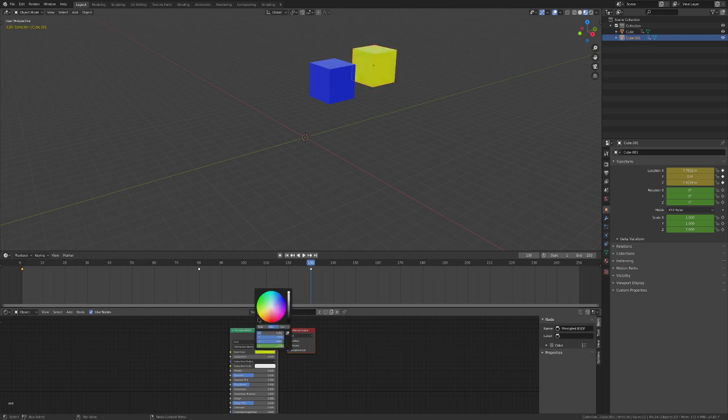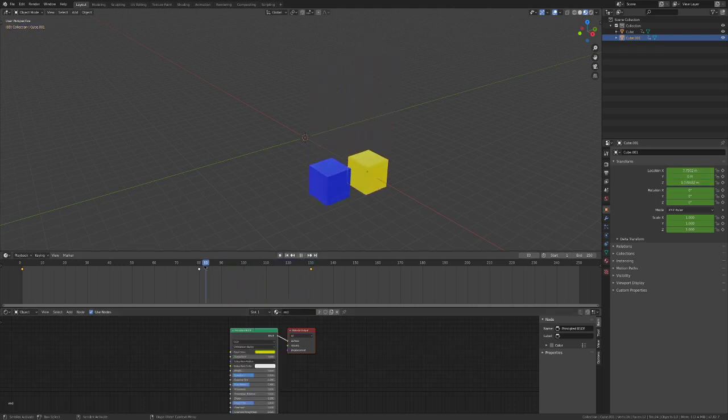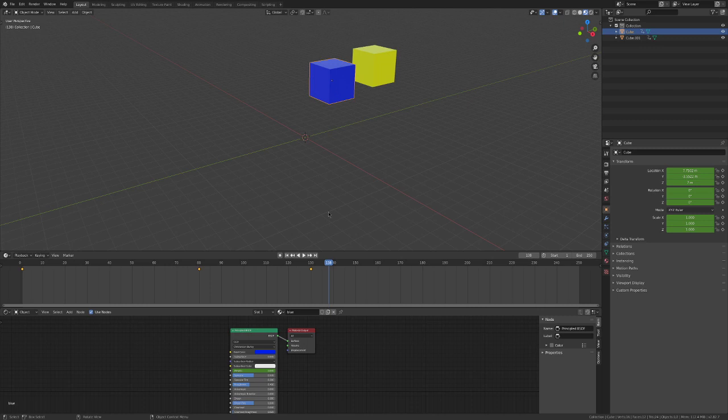To add the keyframe here. And I forgot to add the keyframe here for this one. Insert keyframe, replace keyframe. Okay, so it starts from non-metallic and it finishes metallic.